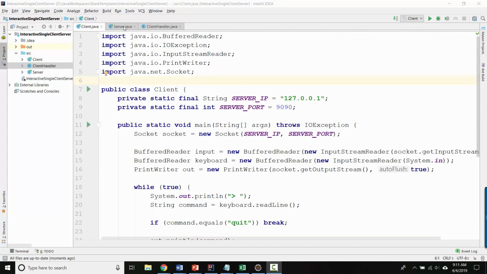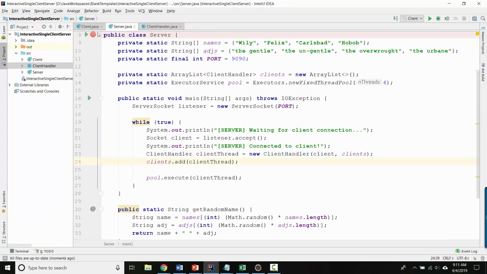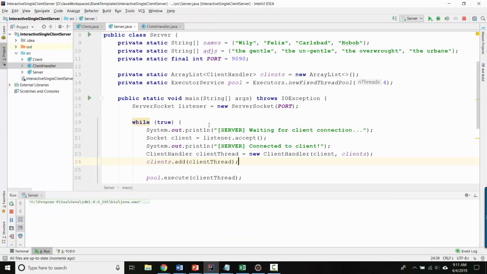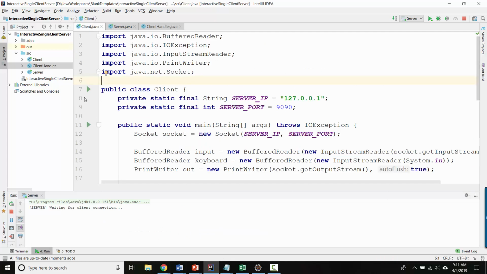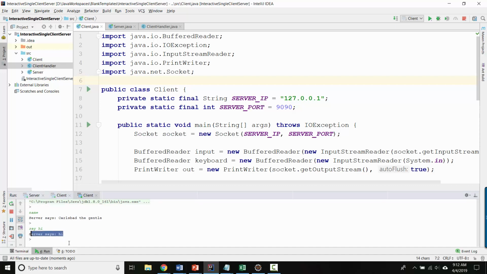Let's try it. So we will run the server. Come on. We will run the client. Let's just run two clients. All right, so let's make sure they work separately. So this one can get a name. This one can get a name. This one will say hi. And it immediately gets back, server says hi. Here it doesn't seem to have worked.